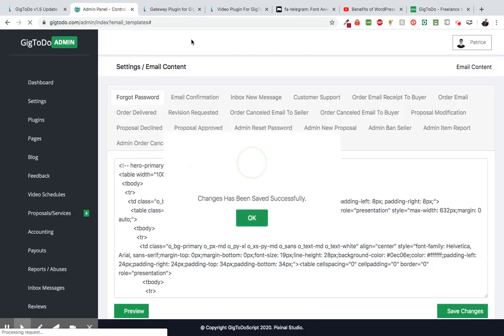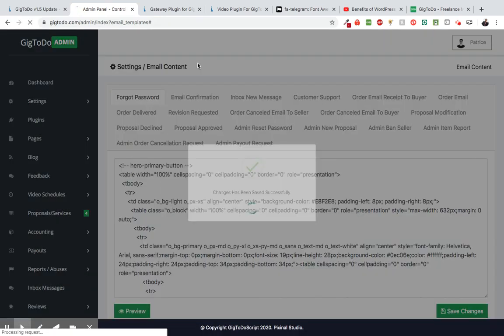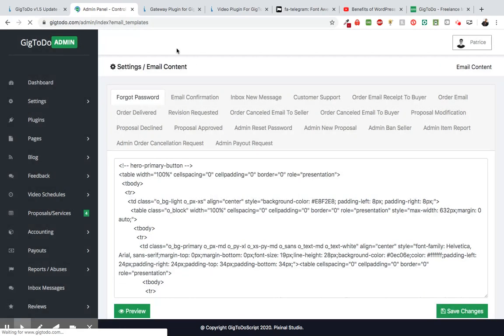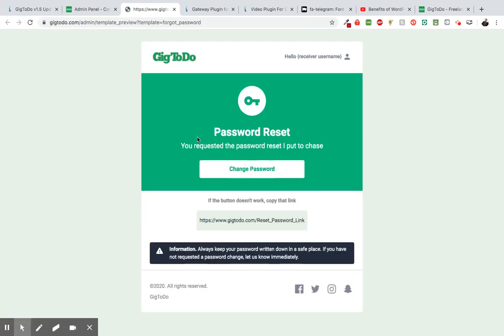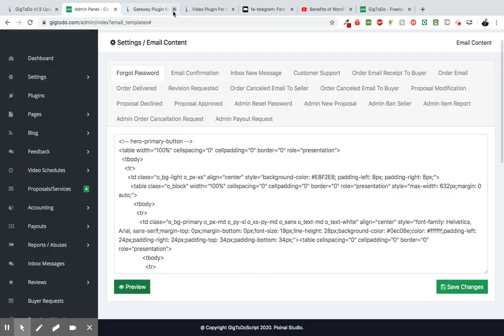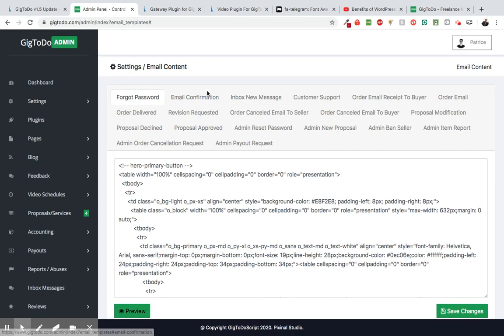So once that saves, let's give it a few seconds. All right, so once that saves, we can preview it here. We click on preview, and it's going to open up in another tab, and as you can see, that updated. So we can preview other emails, and that's actually how a user is going to receive the email.